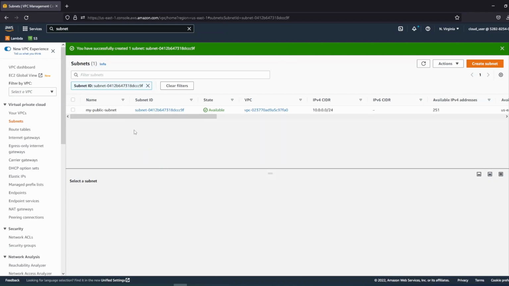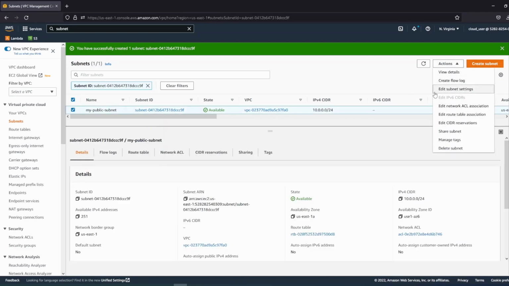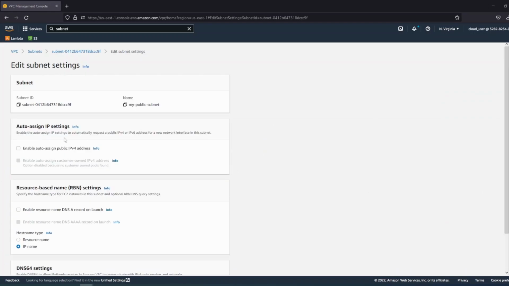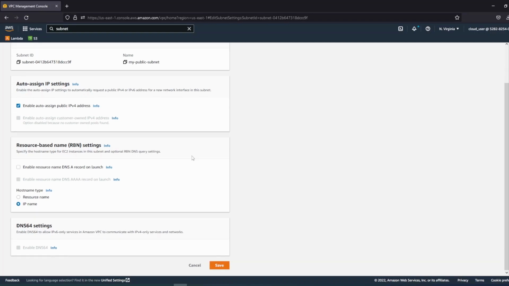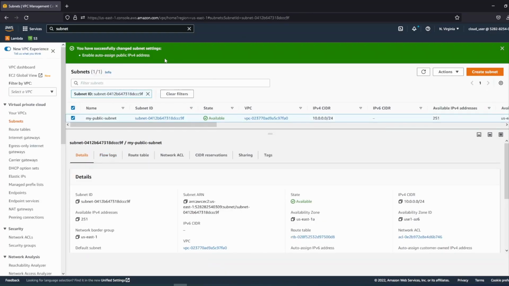We created the subnet, but just giving the name public subnet doesn't make it public, so we have to explicitly make it public. First click the subnet, go to Actions and hit Edit subnet settings. From here you see auto-assign IP settings. You have to enable that. It will give public IP addresses to the instances or any resources that you create inside the subnet. The changes have been successfully made.